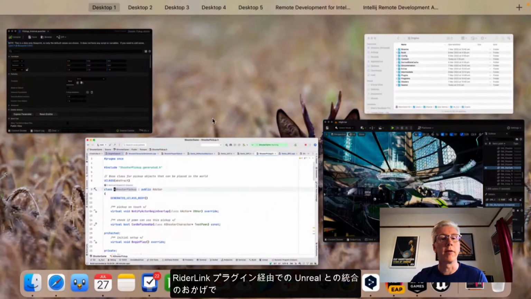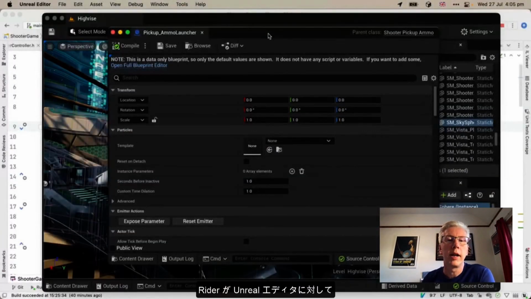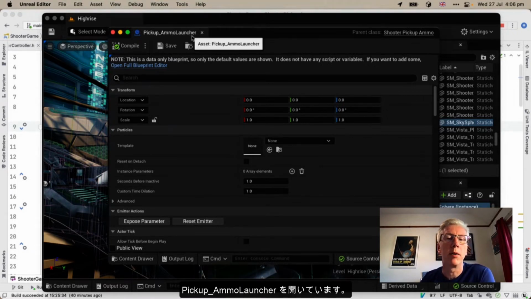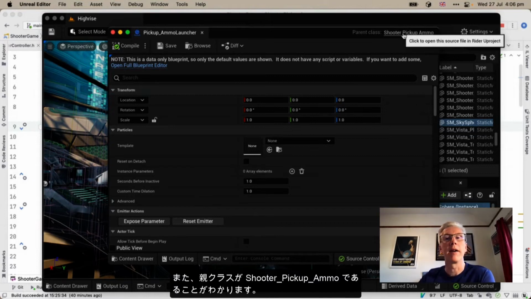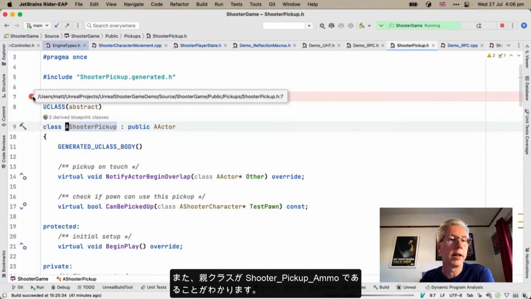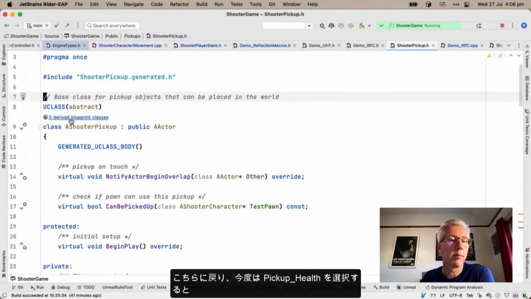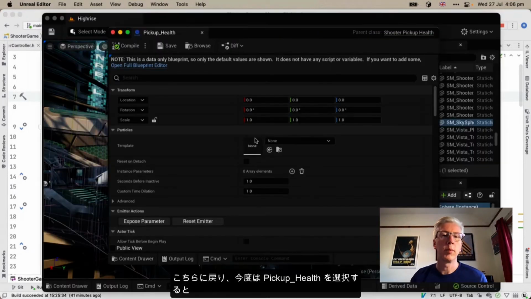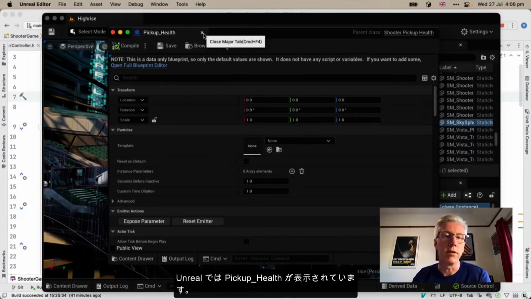Because we've got the integration with Unreal from that Rider Link project plugin that I mentioned at the start, Rider can tell the Unreal editor to open the blueprint editor for this particular blueprint. So we've got the pickup ammo launcher here, and we can see now that the parent class is shooter pickup ammo that we've already got open. And if I jump back here and I click on my item again, I could go to the pickup health item, and if we go here, then we can see that Unreal has opened the pickup health editor for me as well.